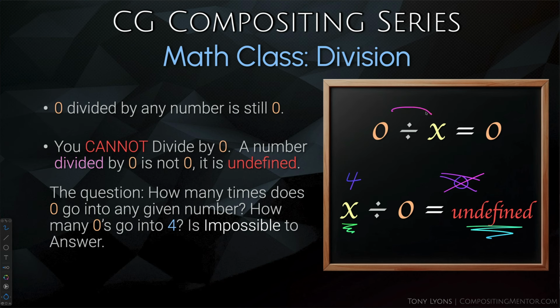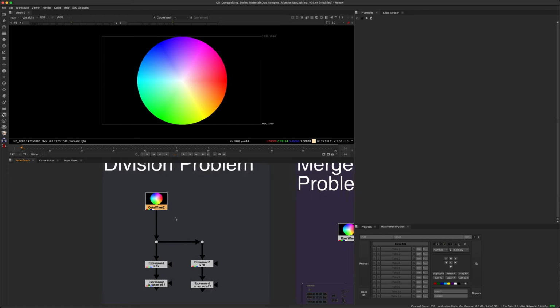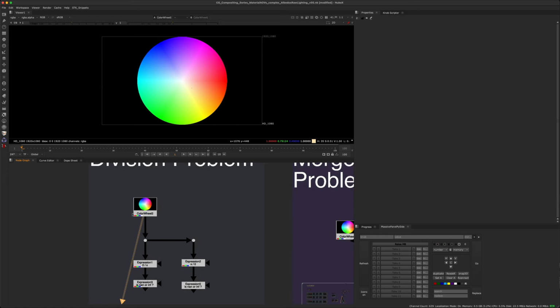So it really does matter which order you do the division. 0 divided by any number is okay, but any number divided by 0 is not okay. Okay, so let's see how this division problem manifests itself inside of Nuke. And so to test this, we're going to start with this color wheel.